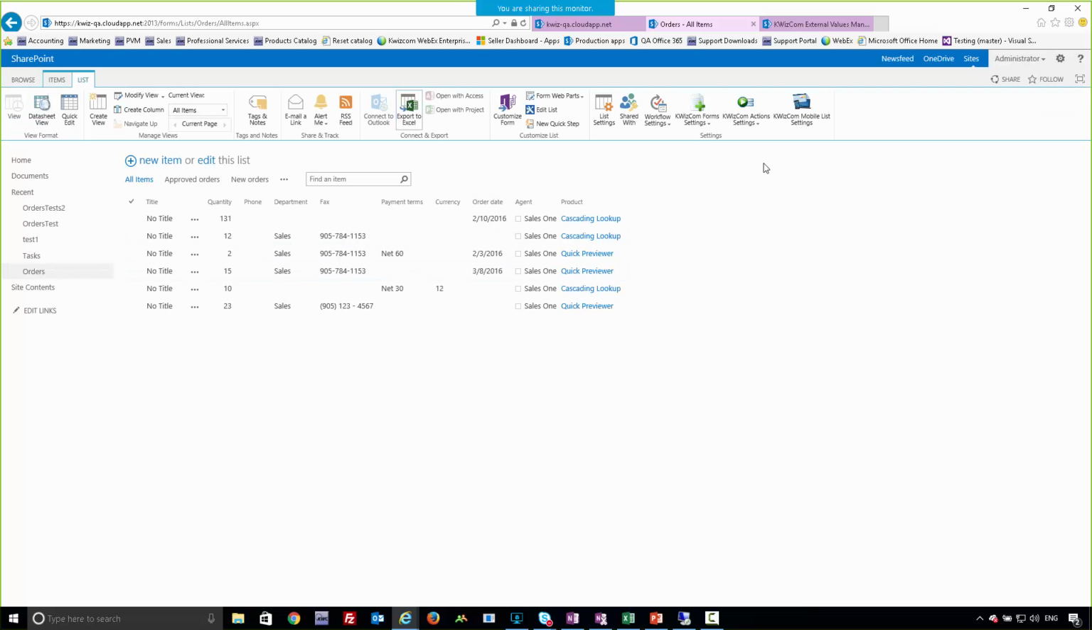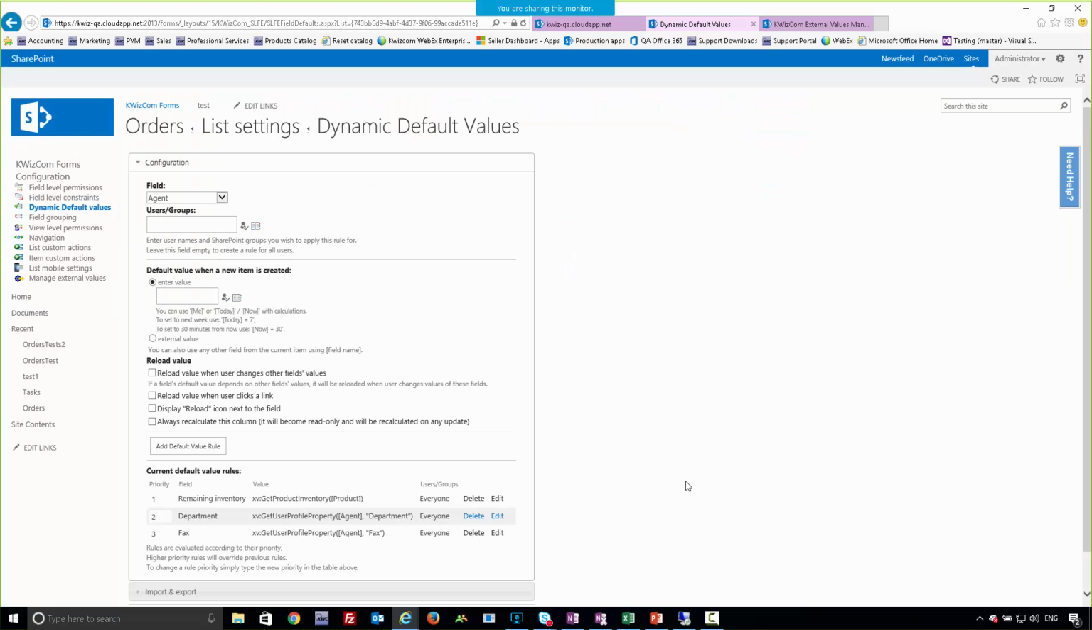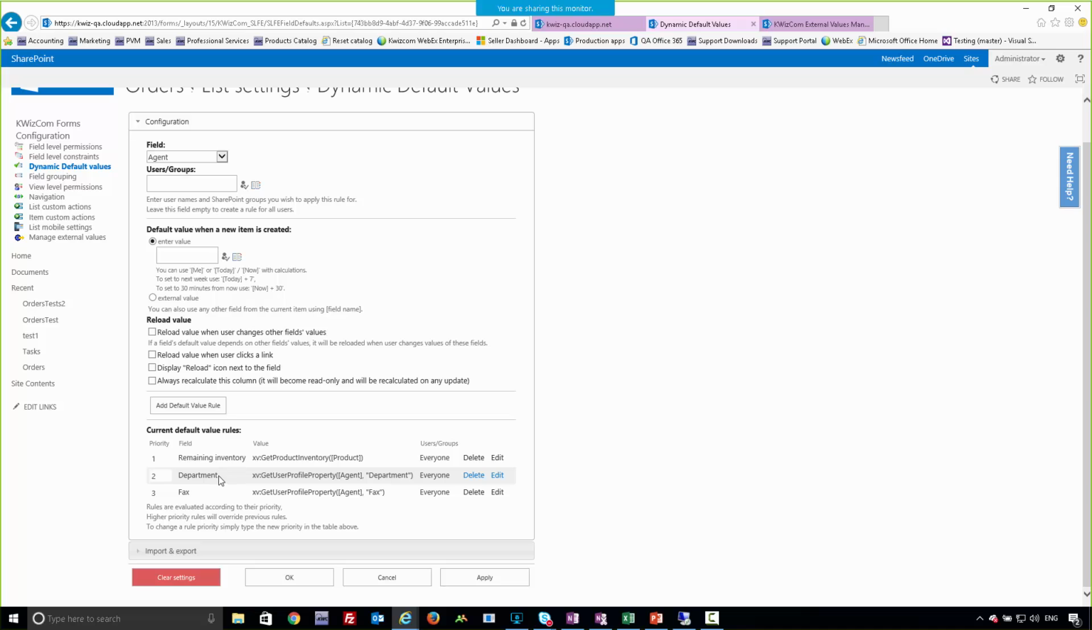So again, I'm going to KWIZCom Forms default values just to show you how I configured these two fields. So you see I have department and fax. Both use the same external value called getUserProfileProperty, and this external value gets two parameters. It gets the username, which is in the agent field name, and the first one gets the department field value from the profile service, and the other gets the fax value from the profile service.